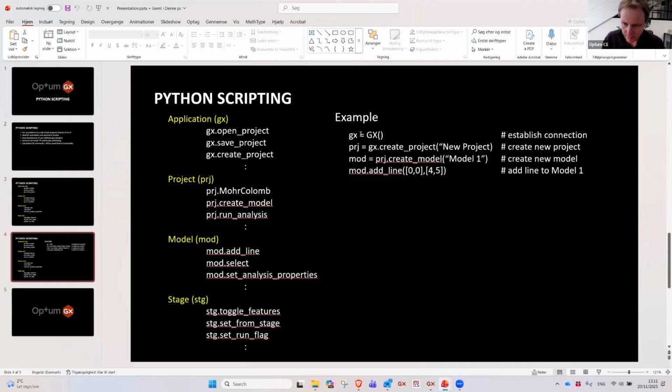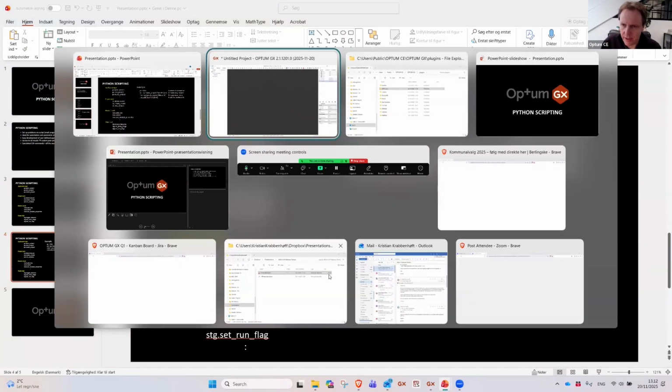So an example here. The first line establishes the connection to the program, to the application, as we call it. We call this object GX, and then it's GX.create_project. The resulting variable that comes out of that we call PRJ. And that has some functions attached to it. One of them is create model. So create model, model one. Then we call this model object mod. And then we can add a line there. So that's how it works. But I think it's better to see it live in practice.